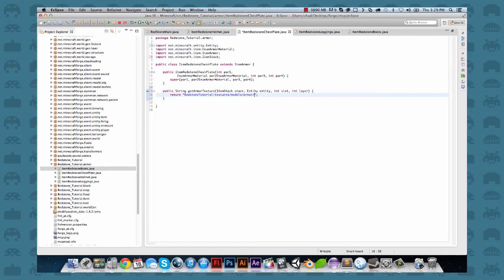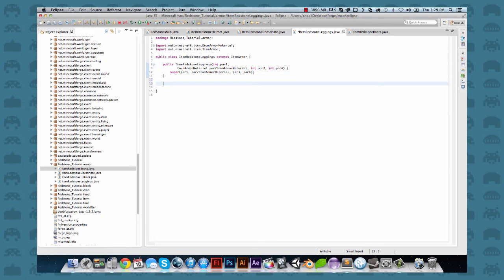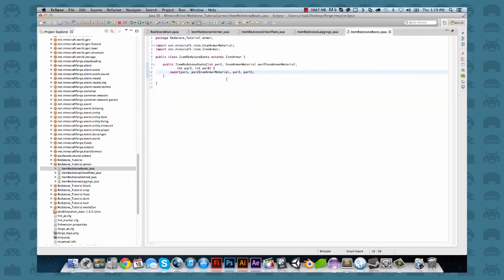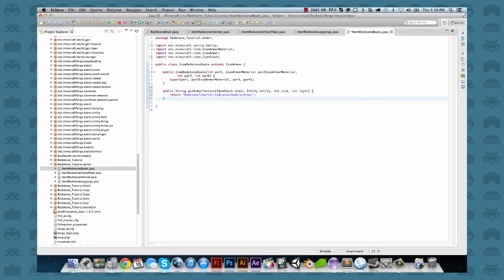So this one is the same. This is redstone underscore 1.png, but the leggings are different. The leggings have their own texture file, which is redstone underscore 2.png, and boots are redstone underscore 1.png. So there you go. We got that part in.